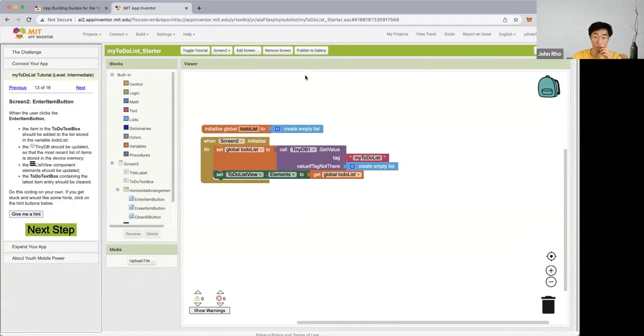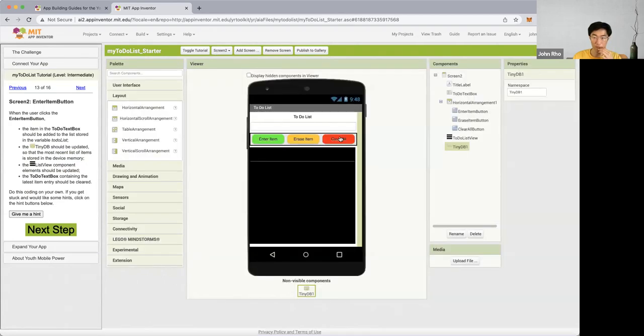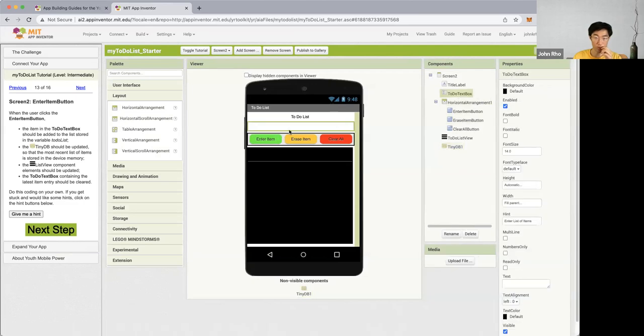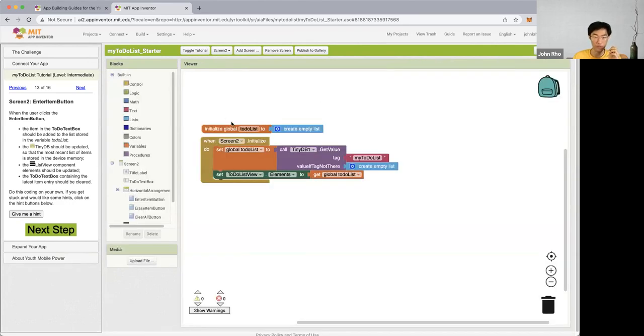So it's screen two now, which is the same screen. We want to define what happens when they enter an item. We have the item in the to-do text box. So the item that the user is entering, we want to add this to the list in to-do list, which is the variable we defined here.